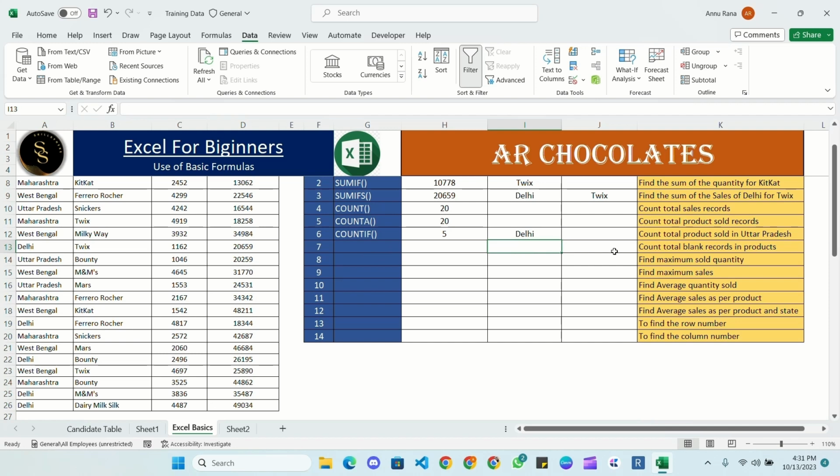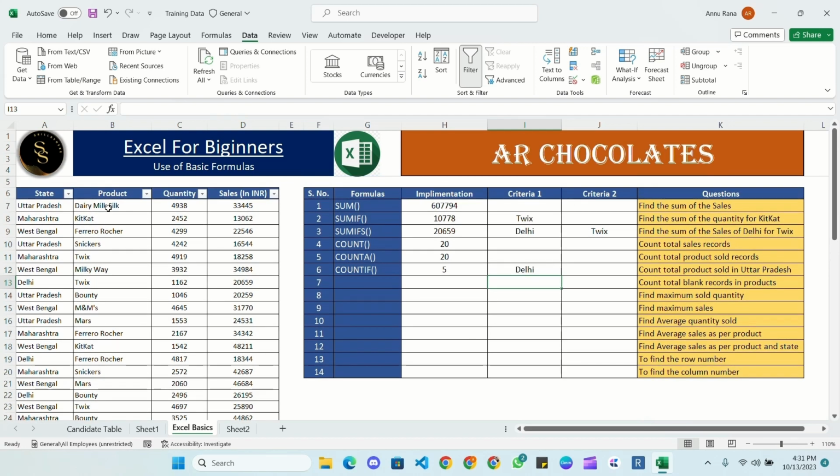Now come to the next question. The next question is count total blank records in product. Currently we don't have any blank records, so I'm just deleting a few data. Okay, I have deleted these 3 records. And suppose you have a very long data set in which multiple fields are blank. So how are we going to count it?